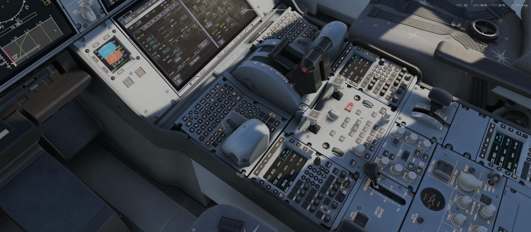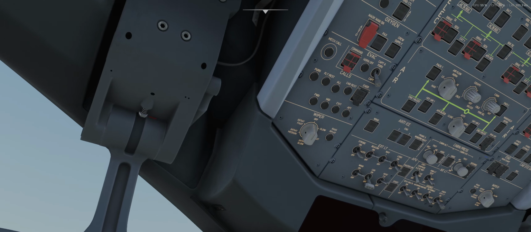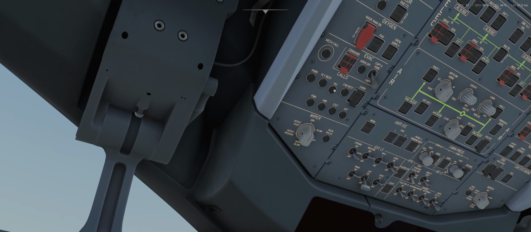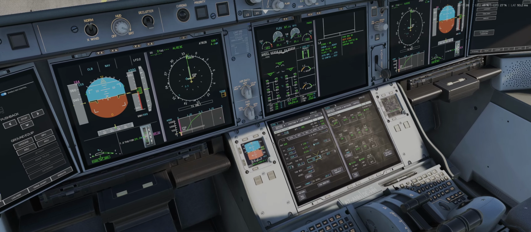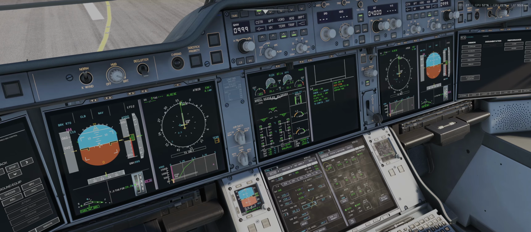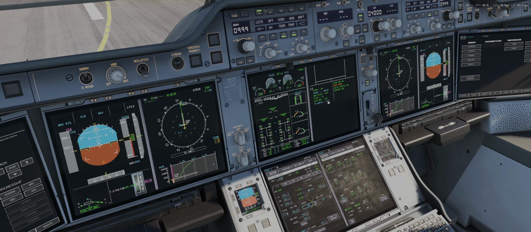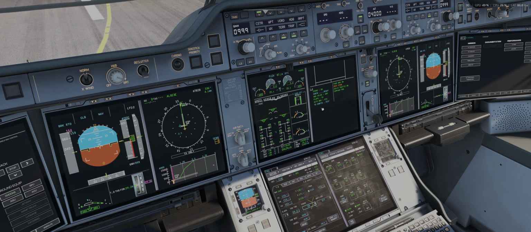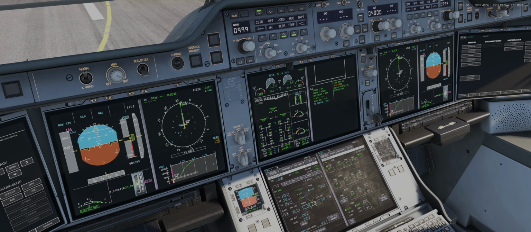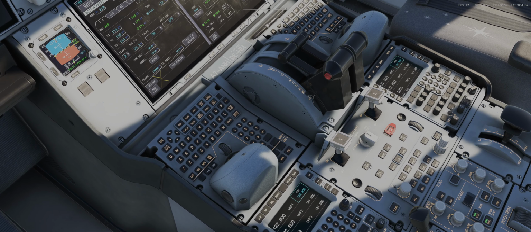Ground spoilers armed. Make sure we have two clusters of flaps. Cabin, check if it's ready. Just click on all. Hear that sound. You click auto brake here. Wait for the cabin to be ready. Ready? Then we want to click over here. Take off config. Hold it for 5 seconds.